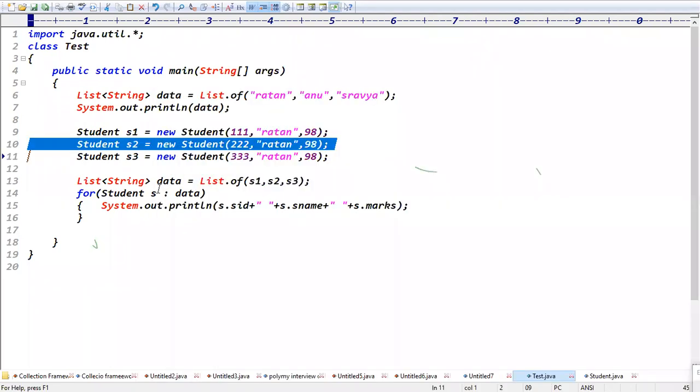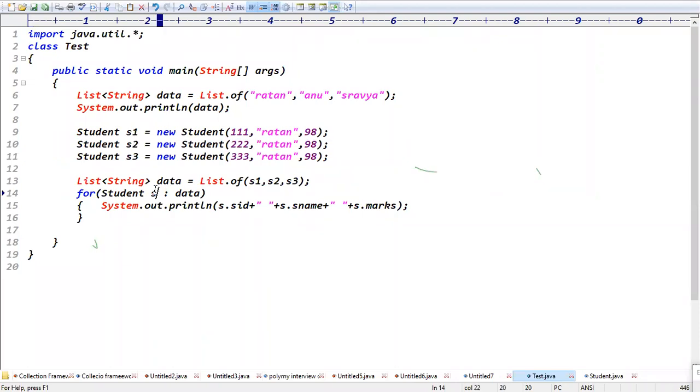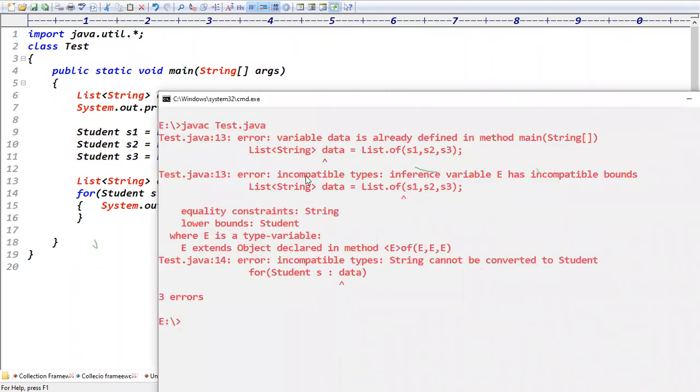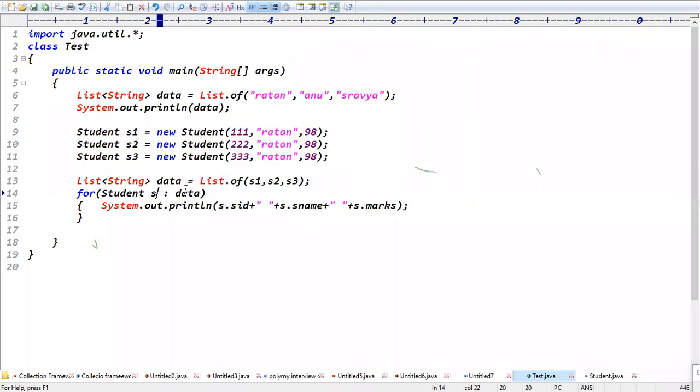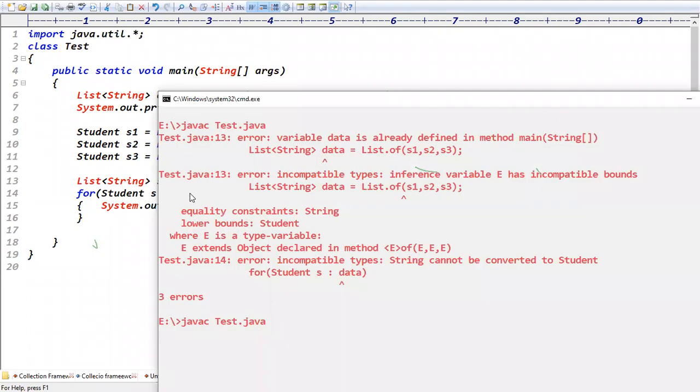Yes, it is saying something is defined. Why? What is the error message, guys? Variable data is already defined in the method. Data is there already. Okay, here data is there already. Here it is student data, no? Student data you can pass. Here you can make it student data. Fine. Guys, now you can compile this code.